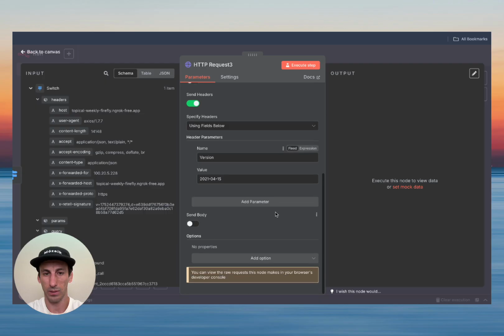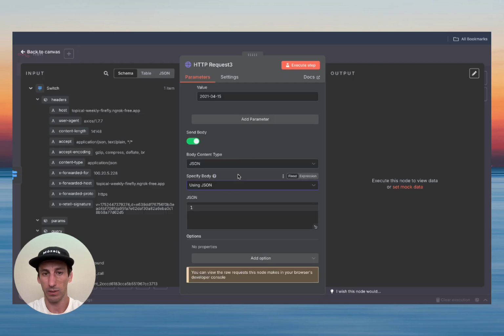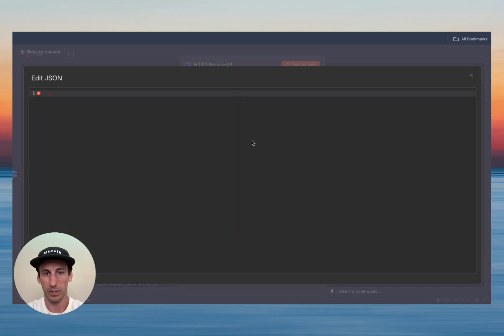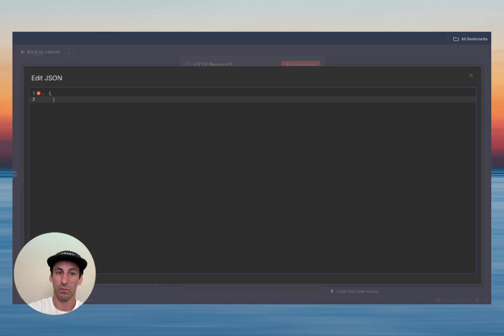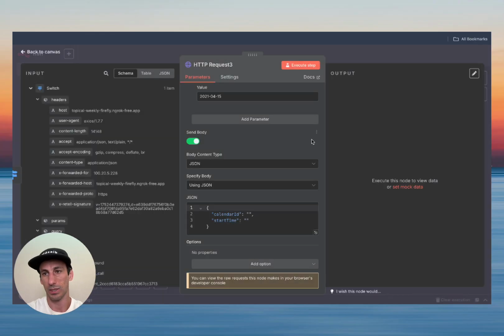So let's go down here, send body. Then we're gonna change this to JSON, and then let's open up this. So now JSON, what are you gonna send to JSON? We're gonna send calendar ID, and then we're gonna send also start time. Make sure you validate this. Yep, and that's it. That's all you need to make this work.